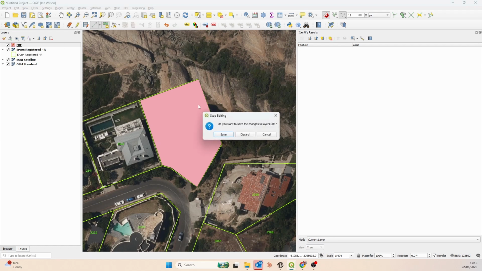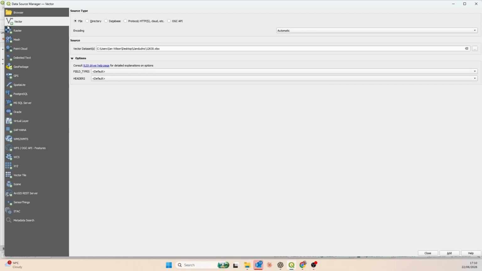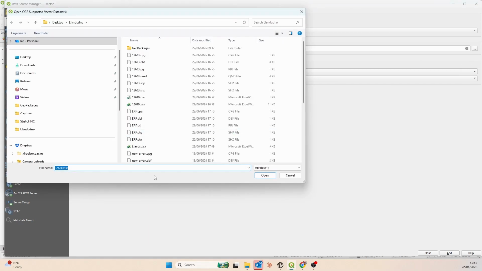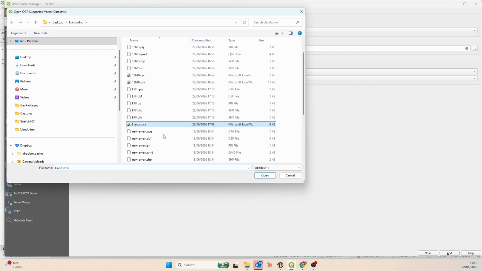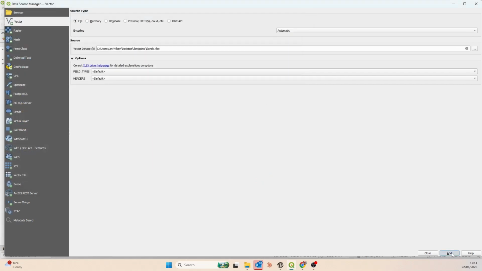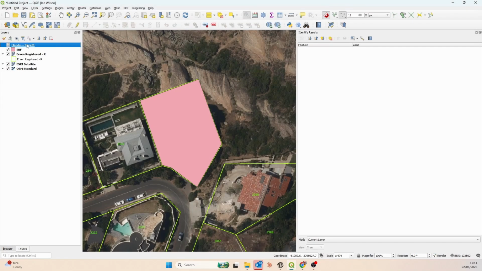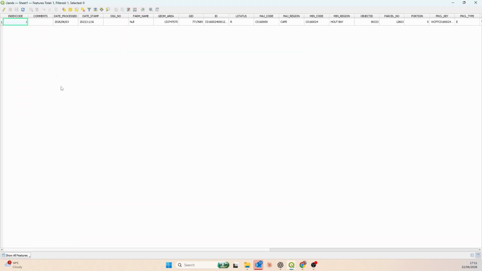So now let's stop editing. We're going to add the Excel. So I'm going to add a new layer. Let's go and search for it. Using the vector option, you can actually just go and add the Excel. So that's lands. There it is, lands. Okay, and then add and close. If we just quickly have a look at the attribute table, there we go. You'll see that we've already got a column called ID, and that is the 21-digit code of the SG code. So that's the ID we're going to use.